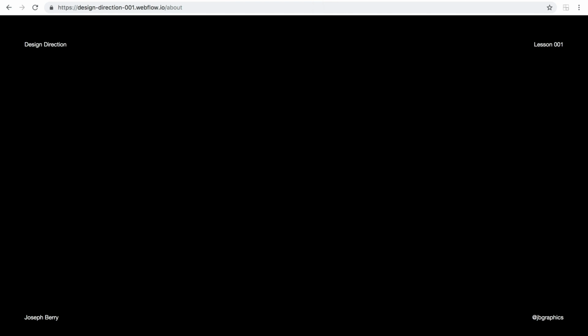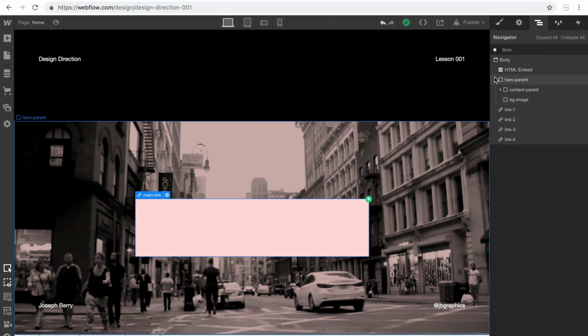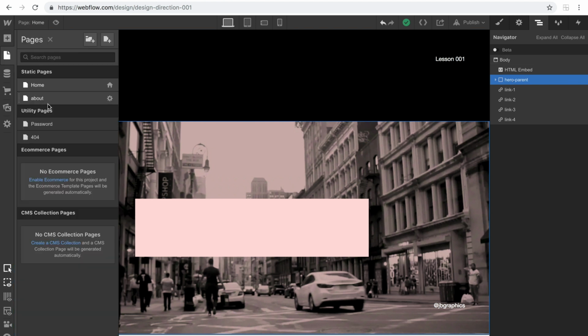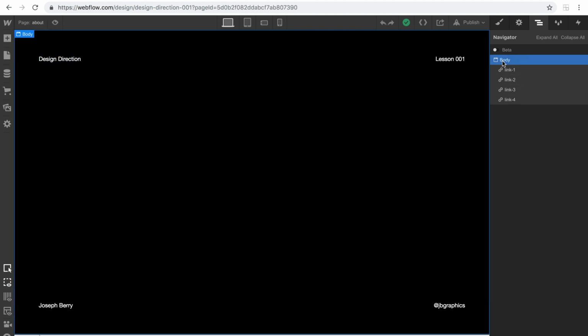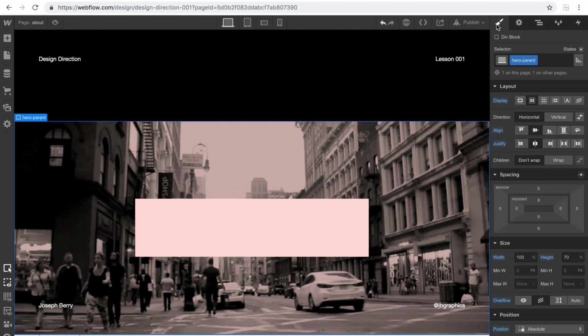So we're gonna go into the next page, which is about. Now what I'm gonna copy basically is I'm just going to copy this hero parent. And I'm going to go to about, and I'm just going to drop this in. And then what I'm going to do is we're going to go to the hero parent and we're going to duplicate this, because we're actually going to change the CSS on this now, because it's going to be slightly different.